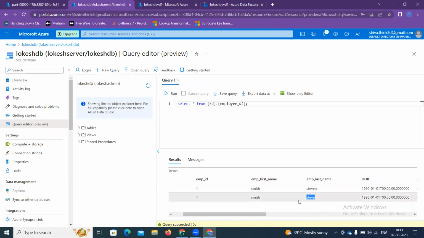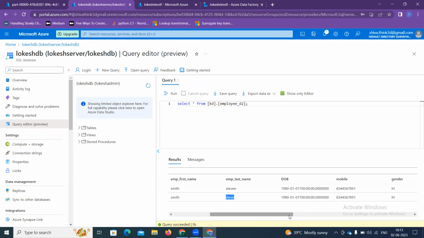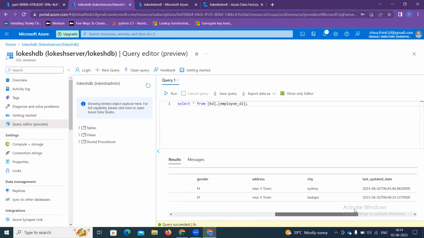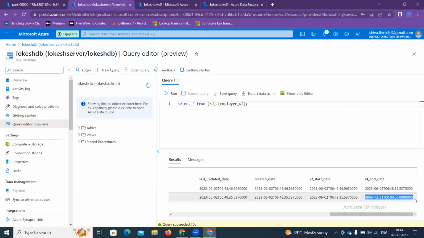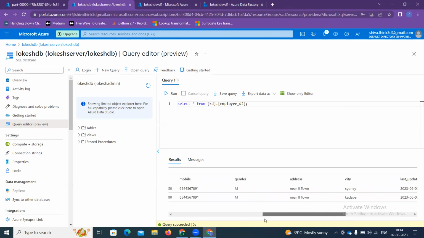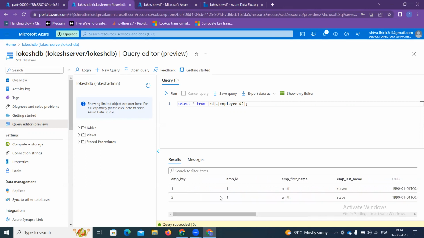So we are inserting the updated record. We are not overwriting the existing record. Overwriting the existing record is SCD type 1. Now, if you look at the effective end date, this record was valid from 2023-06-02 up to a certain date. Later on, the updated record is inserted, and its effective start date is that date and the end date is a future date. This is what we are expecting and we are going to create this.